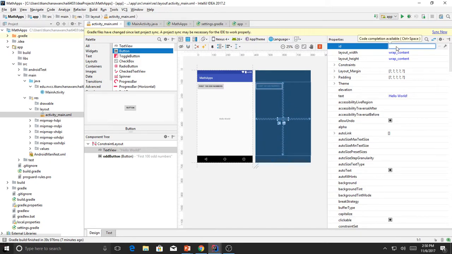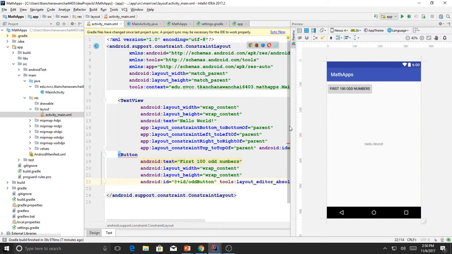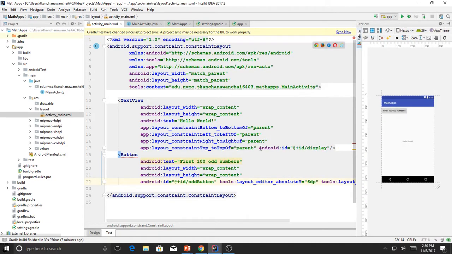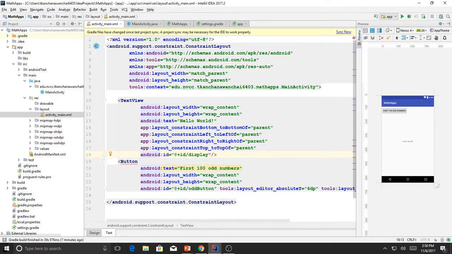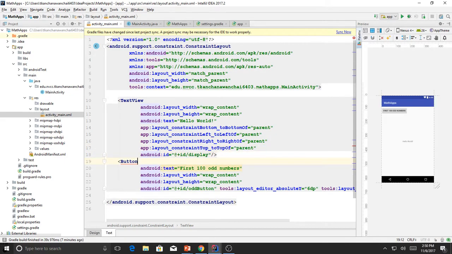This one doesn't have an ID, right? So this is like display, then I call it display. So switch back, you see it's going to add the ID display for you, right? Android ID. So it's the same thing. You can type it, or you can just switch back to the design, go to properties and manually input that.